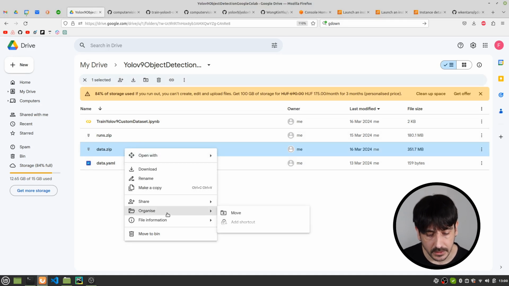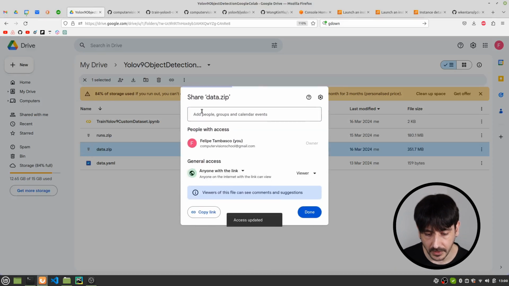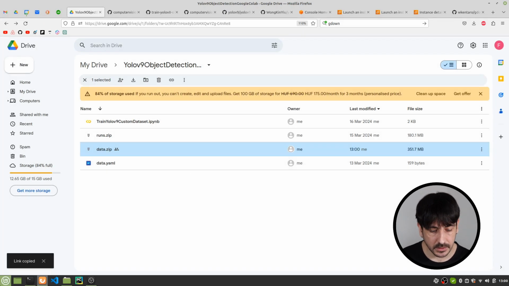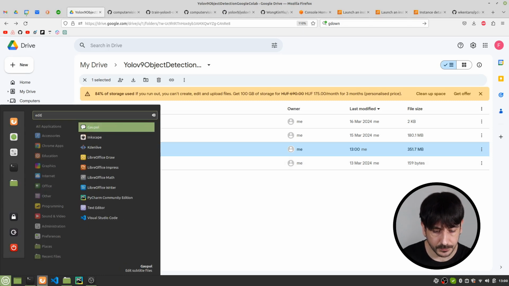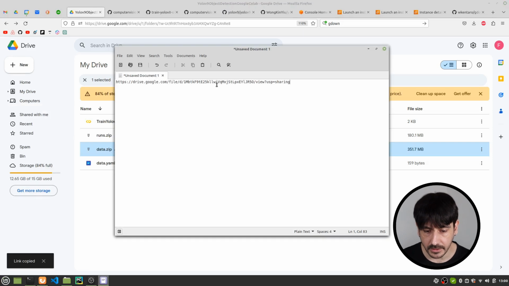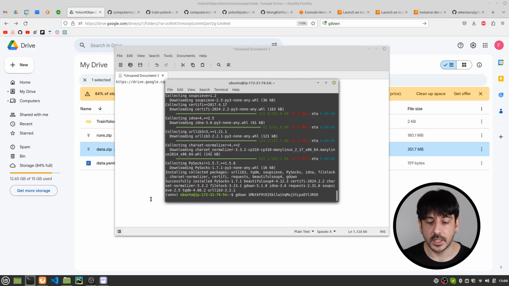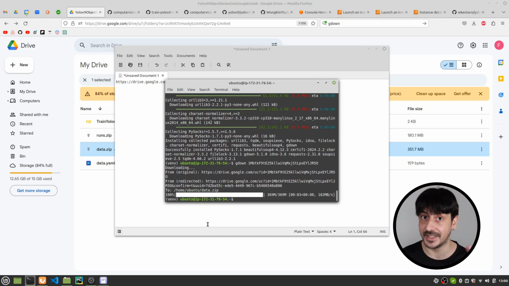And then the only thing we need is this file ID. In order to get the ID, we are going to do a couple of things. I'm going to share the file and make it a public file, publicly available. Then I'm going to copy the link and open a text editor. I'm going to get this ID over here, copy this number, and execute gdown and then the ID. This should be enough in order to download this data into the EC2 instance, and that's it.